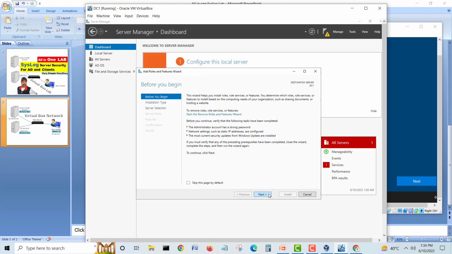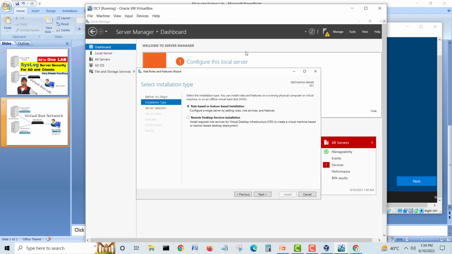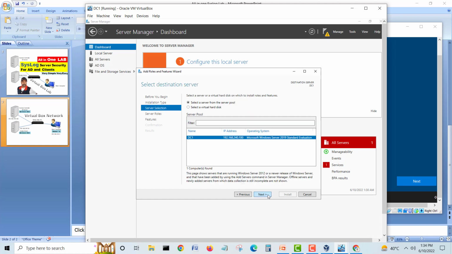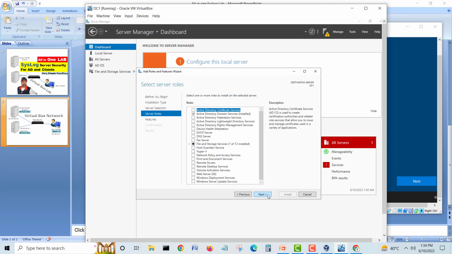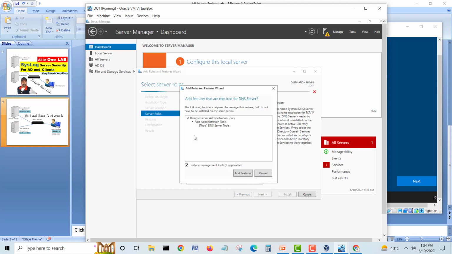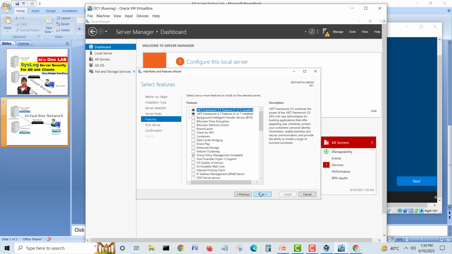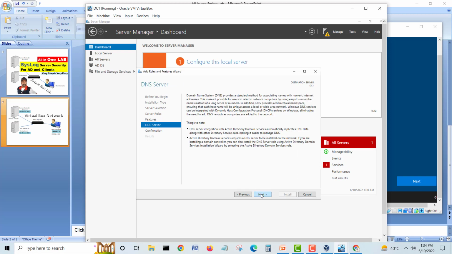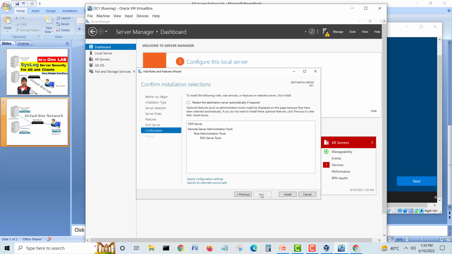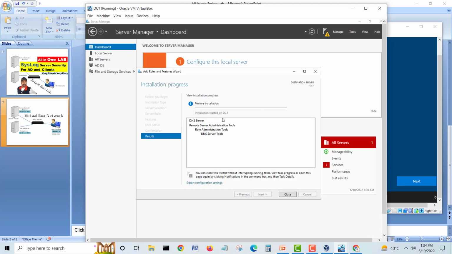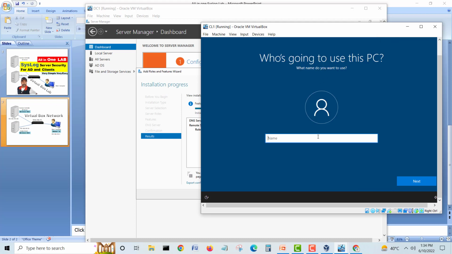Next, go to the feature again, and then click next. Install features. Server roles, we will select. This is a DNS server. Okay, next, next, next, and install. So we are first manually installing the DNS server, so then we will promote again this one as a domain controller. Okay, go back to the Windows 10. Oh wow, it's ready.